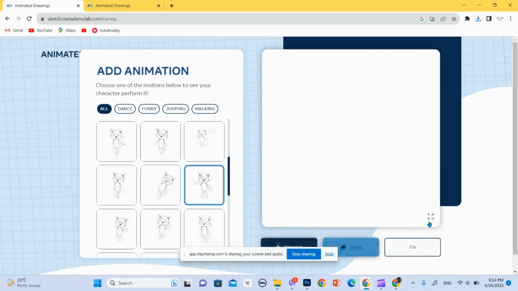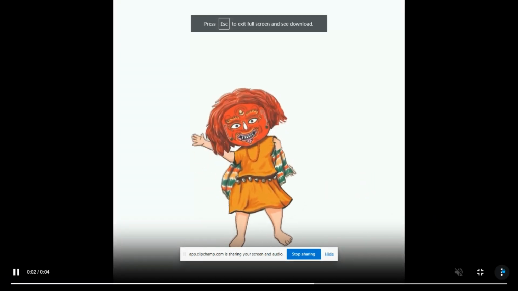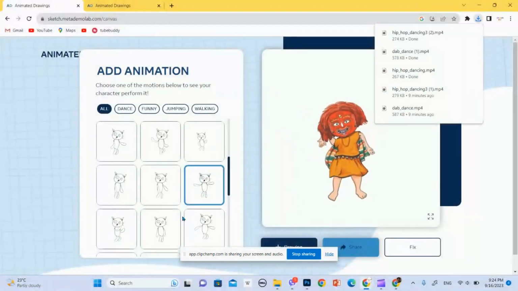If you want to try the same picture or use it for your drawing, you can download this image of Kid Lakhe from the link given in the description.